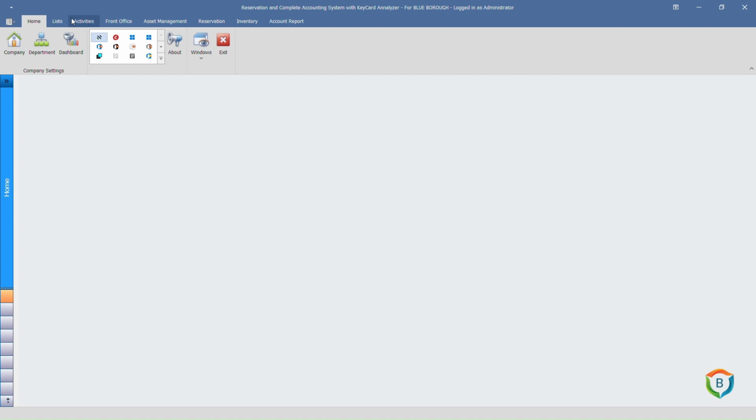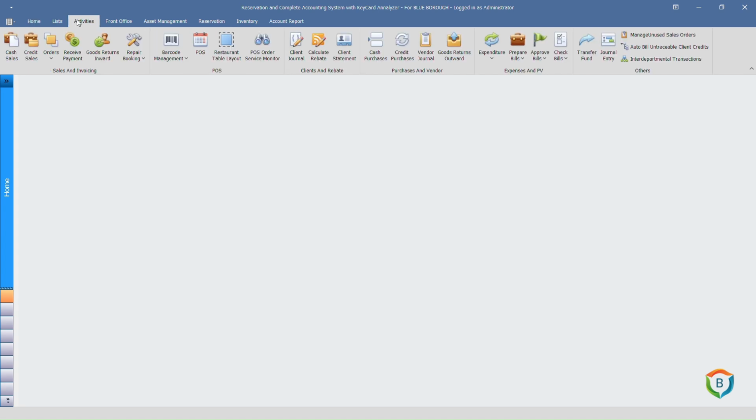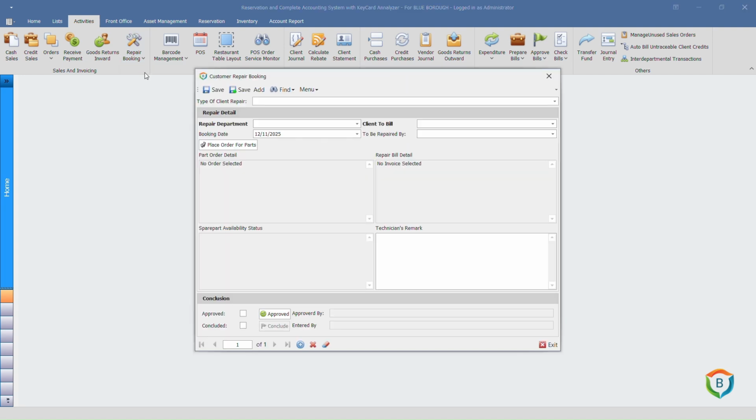Once the software loads the home page, go to the Activities module, then select Repair Booking. A drop-down will appear. Select Book a Repair. The customer repair booking form opens.